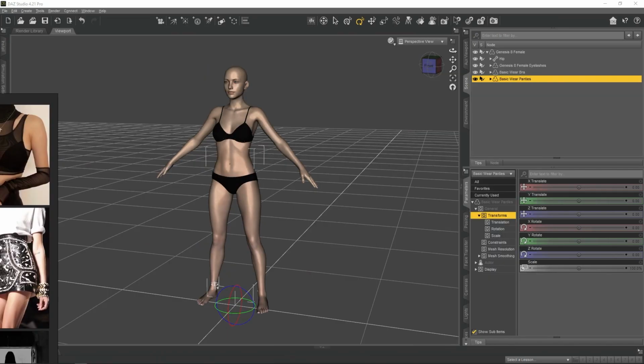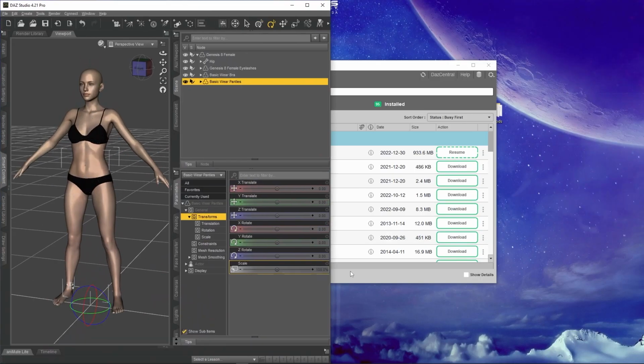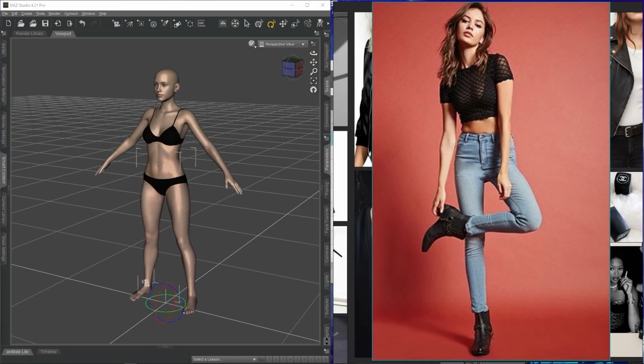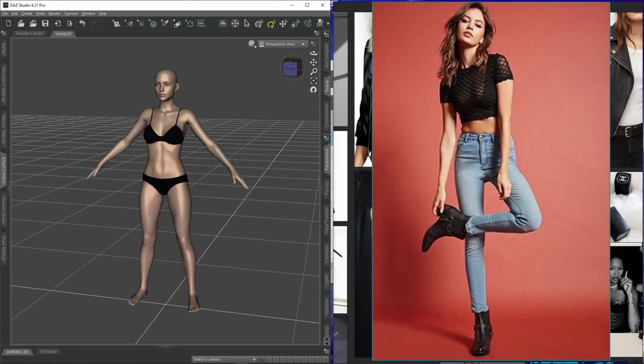Now I'm gonna click the Smart Content tab again to free up more real estate here and set up my PureRef beside Daz so we can work efficiently.